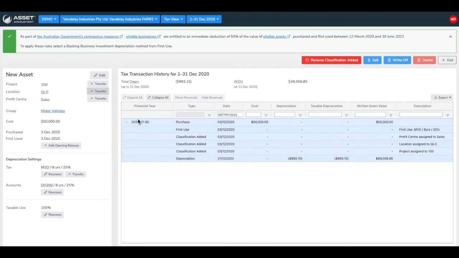And just in the data here, we've got our depreciation, but this is where we've got an audit trail. So as with everything in AssetAccountant, we keep in the description field anything that happened at any time to the asset. So in this case, we've got a first use and that we've assigned our profit centers.